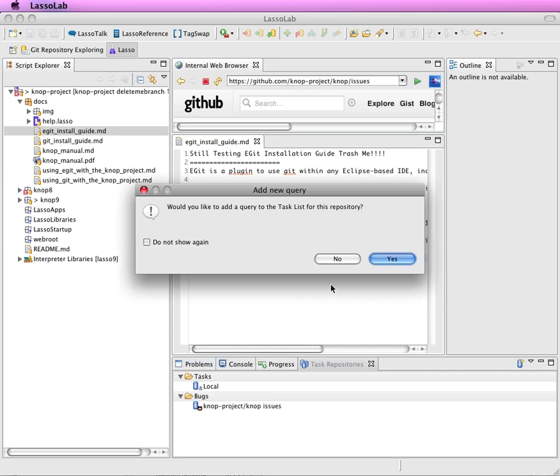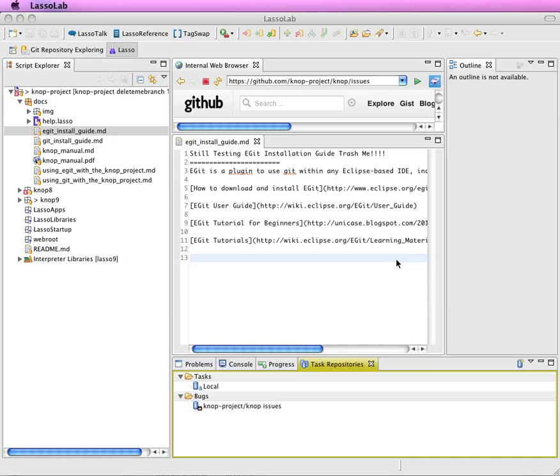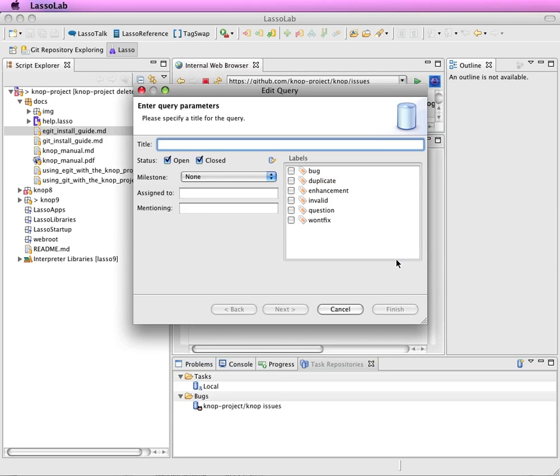And now I'm prompted to add a new query for this repository. And I want to keep doing that for all the others too. So I'm just going to click the Yes button. And here it gets a little bit tricky. It's not altogether intuitive.